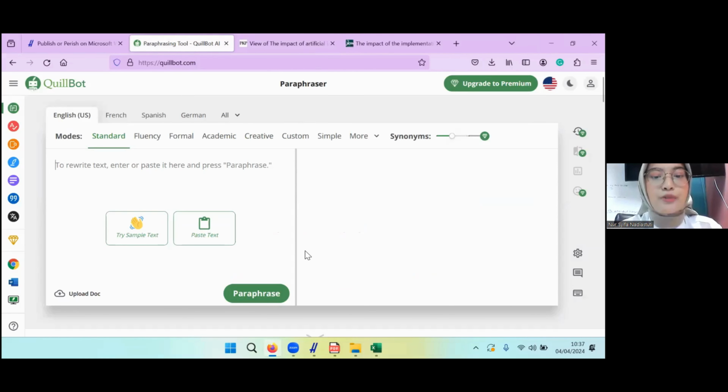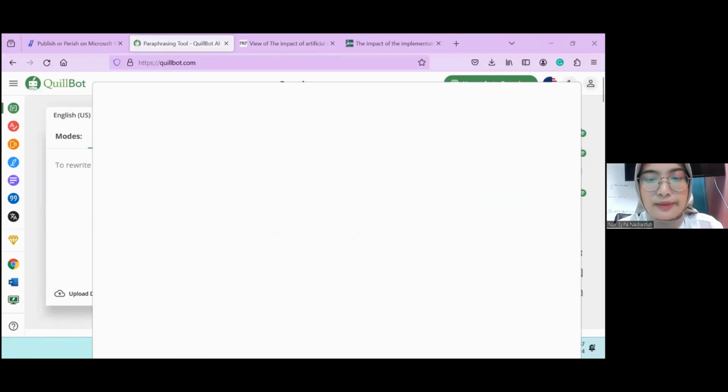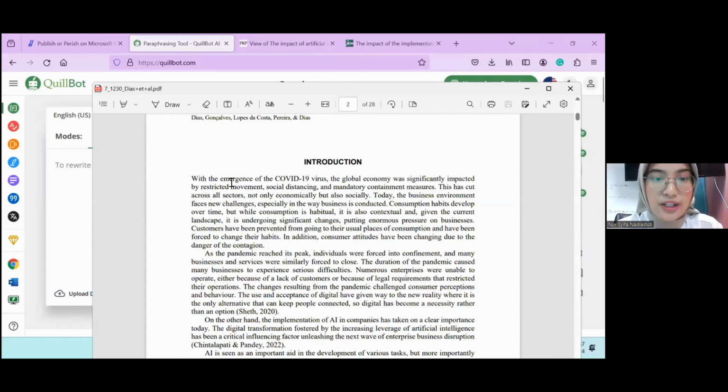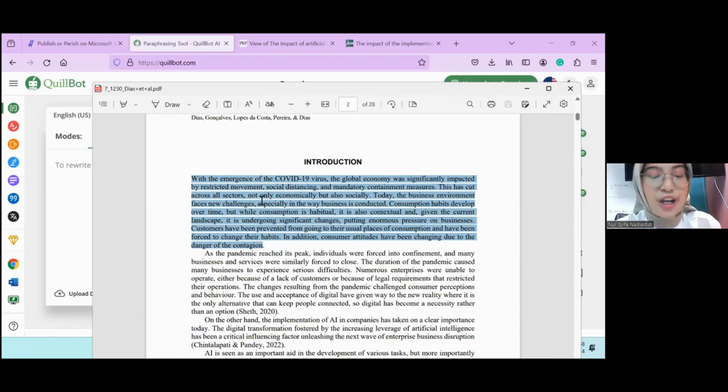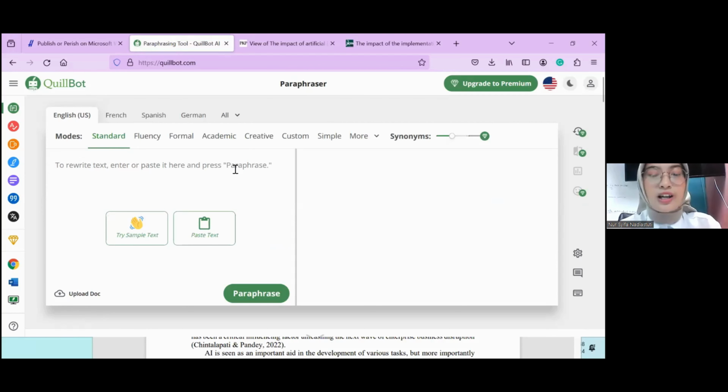For example, I want to paraphrase a paragraph of the introduction. I will copy these sentences from the start until contagion. You can right click and copy, or you can also use your keyboard with Control plus C. I always use Control plus C. Okay. And then if you have already copied, you have to paste the text.